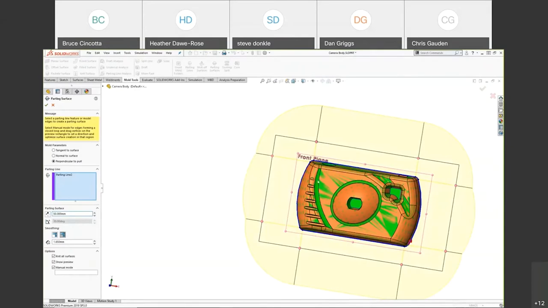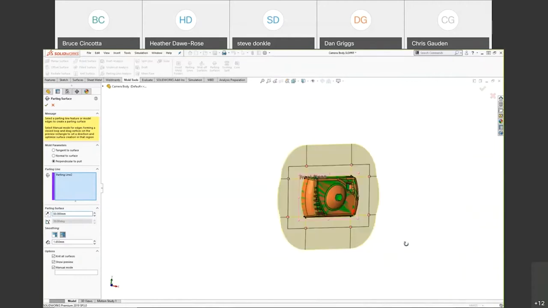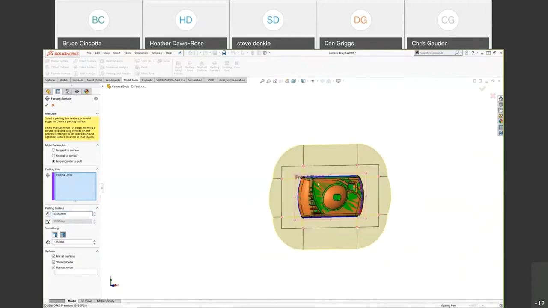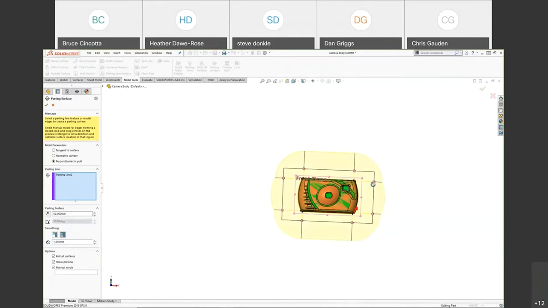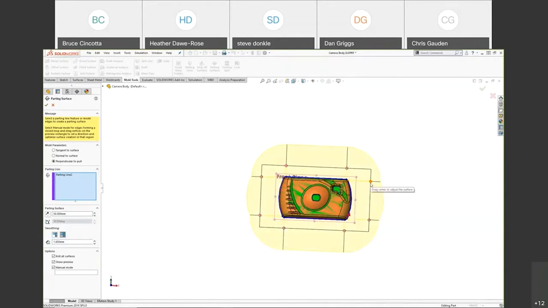What we want to make sure of is, if I'm going to draw a box that's going to represent my core and cavity, the outline edges of that, I want to make sure this parting surface is bigger than that box. So I just want to make sure the parting surface is big enough that I could draw a rectangle that would represent my mold. So this is big enough to me. I know 50 is enough because I know what dimensions I end up wanting to make it. A parting surface perpendicular to pull normally works pretty well, versus normal to surface or tangent to surface.